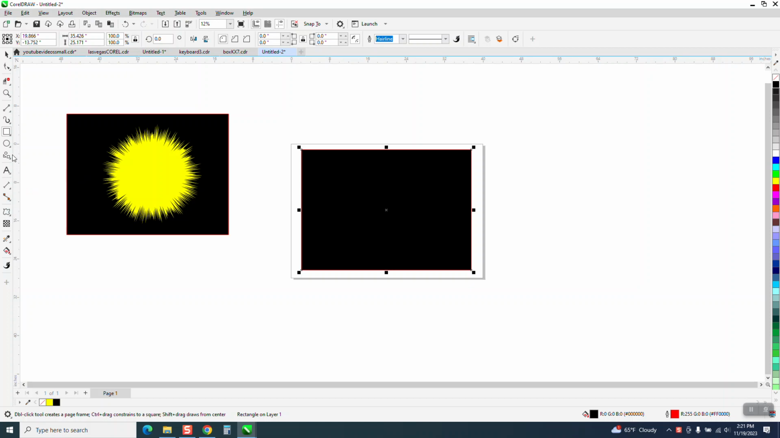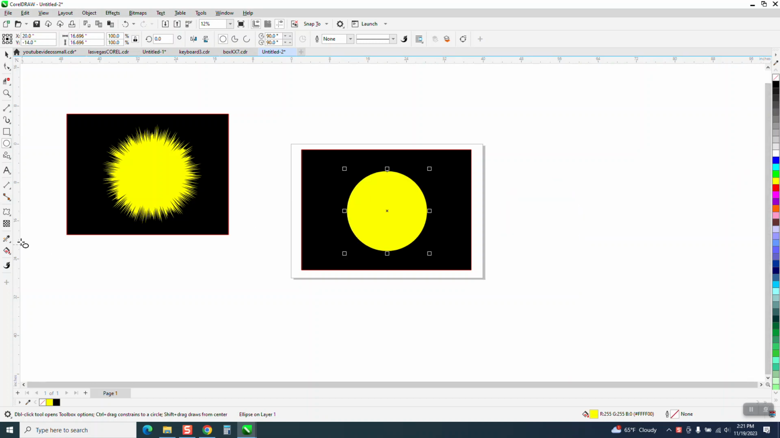I'm going to take an ellipse and I'm going to make it yellow. And I'm going to take away the outline. I'm going to hit P, put it in the center of the page. Then I'm going to use the Distort tool. And I'm going to set my Distort on zipper and go 95.